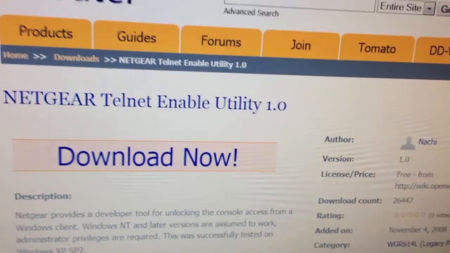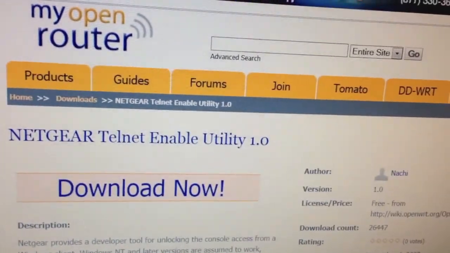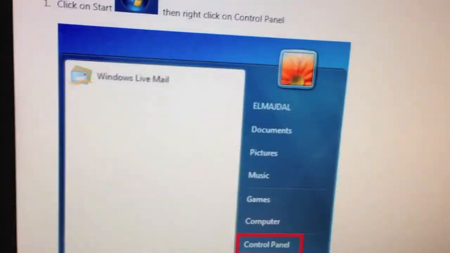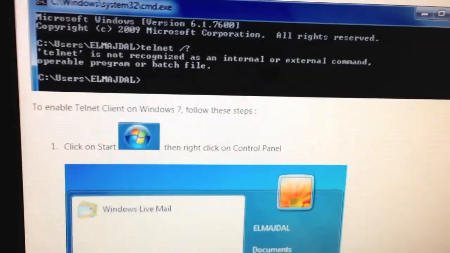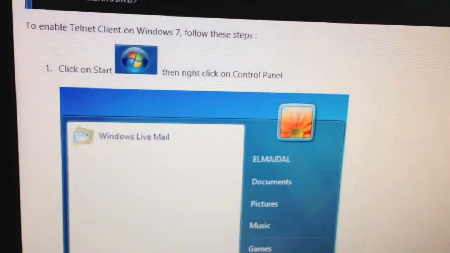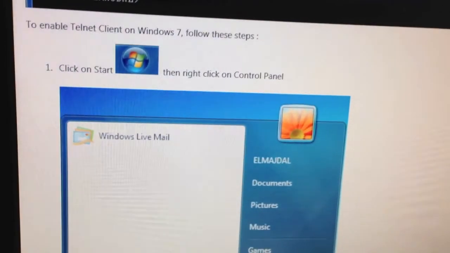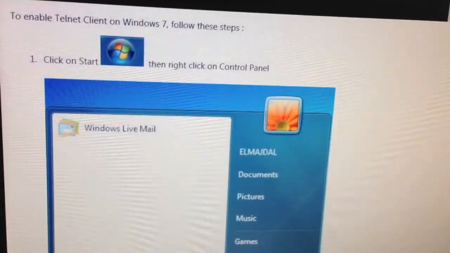Okay, and the next thing you're gonna wanna do is, I'm just gonna click on this thing up here, I've got a couple different tabs open. Next thing you wanna do is go into your Windows settings and enable your Telnet client. This is the instructions on Windows 7. I'm pretty sure it's the same on XP.